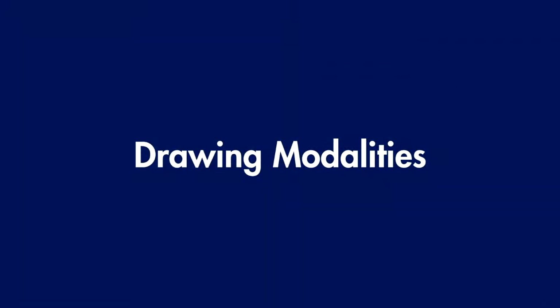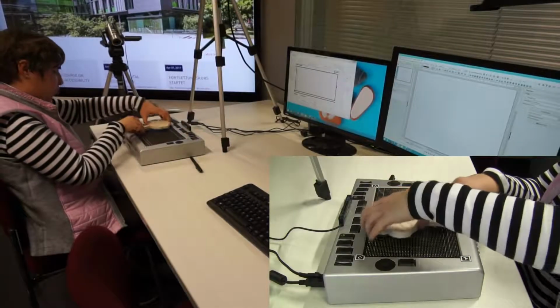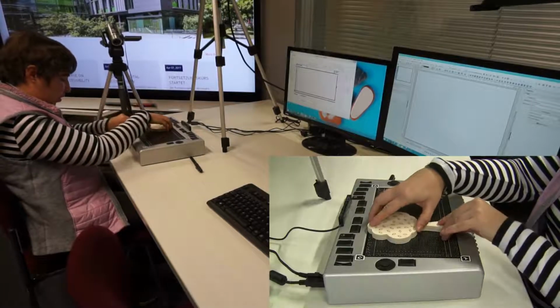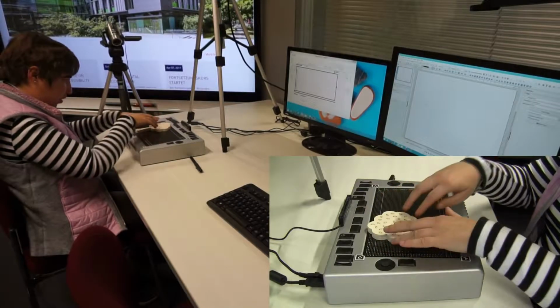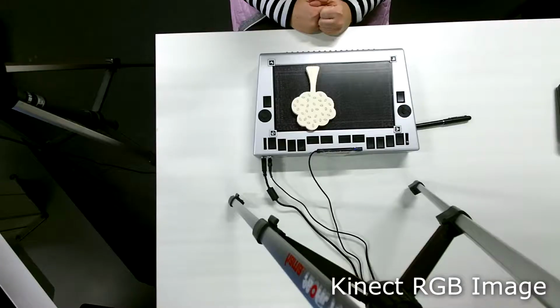Blind and visually impaired users should also be able to independently draw images. In our workstation, we provide 4 different ways to initially create shapes that can be adapted afterwards. First of all, users can capture the silhouette of real-world objects. A Microsoft Kinect 3D depth camera, above the drawing area, captures the shadow silhouette of any object placed on the tactile display, and turns it into a shape in the drawing document.